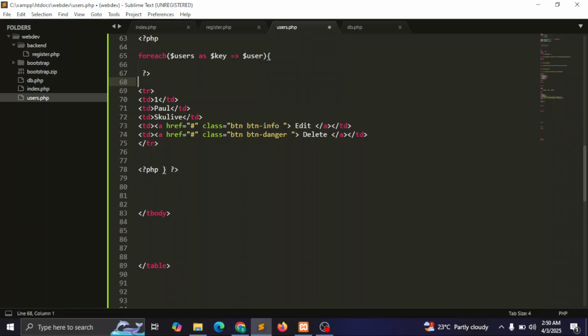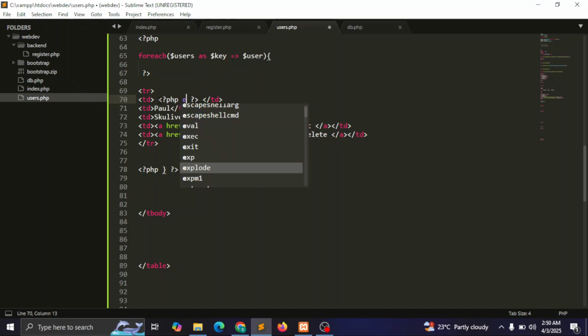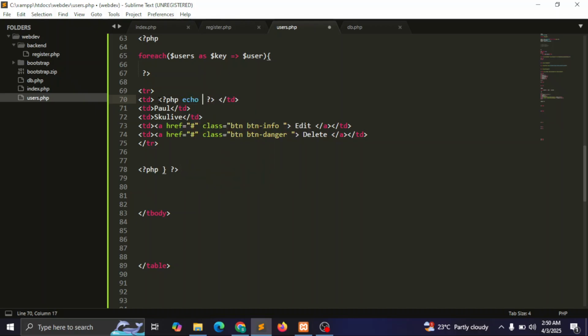So all we need to do now is start echoing each of the values. We'll do it like this: PHP echo key. All right, so we echo the key here. We close. So the next thing we want to echo is the first name. So we're just going to say user, the user first name.